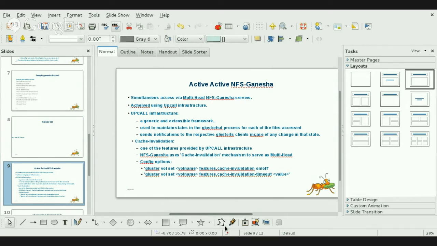It's also possible in this case that there is simultaneous access via a multi-head NFS-Ganesha server. Consider a volume called testvol in the cluster trusted pool, and you have 3 NFS-Ganesha servers running. You can have 2 Ganesha servers servicing 2 different clients, but the same volume and the same file. So there will be cases where there's simultaneous access on the same file by 2 different Ganesha heads.